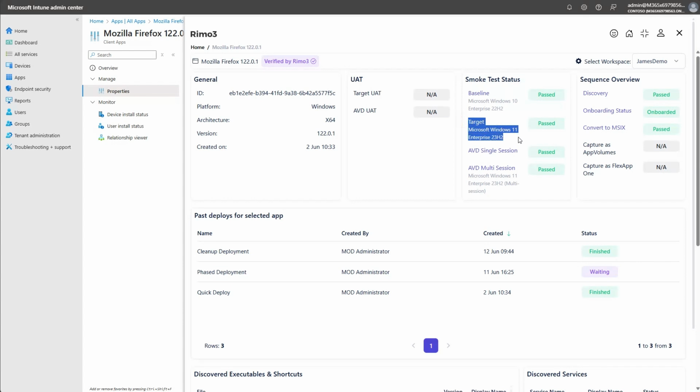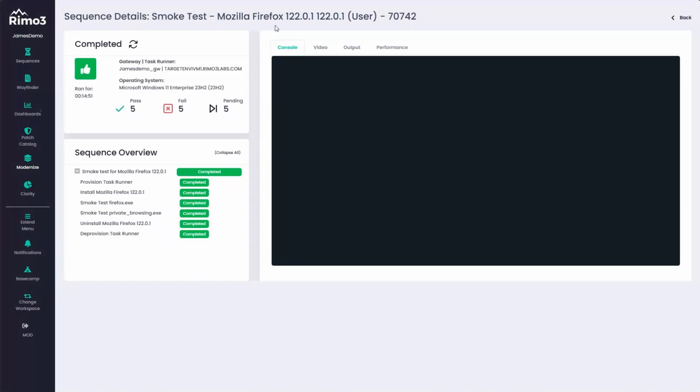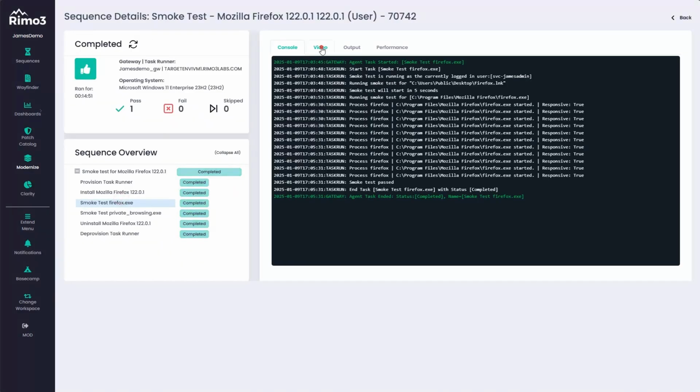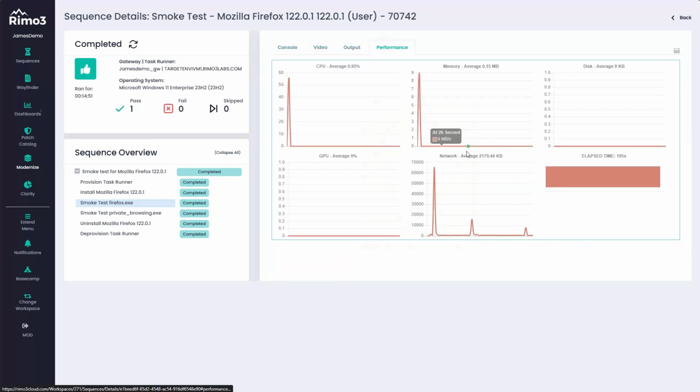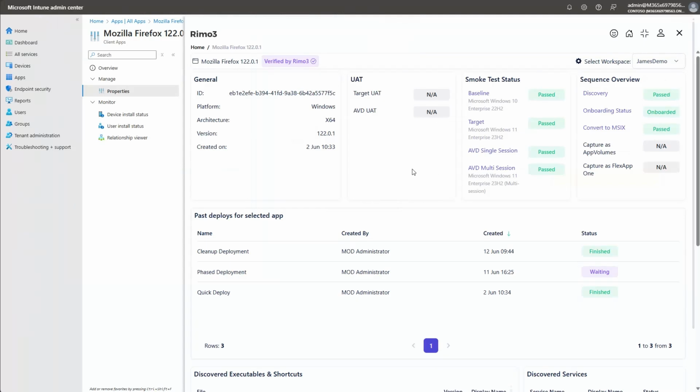This is the one I'm particularly interested in for my target environment, which is Windows 11 23H2. I've got a successful test here. I can click on this and it will take me directly to that sequence, so I can look at the video and the performance data that I showed previously. I can jump straight to that, all directly from within Intune.